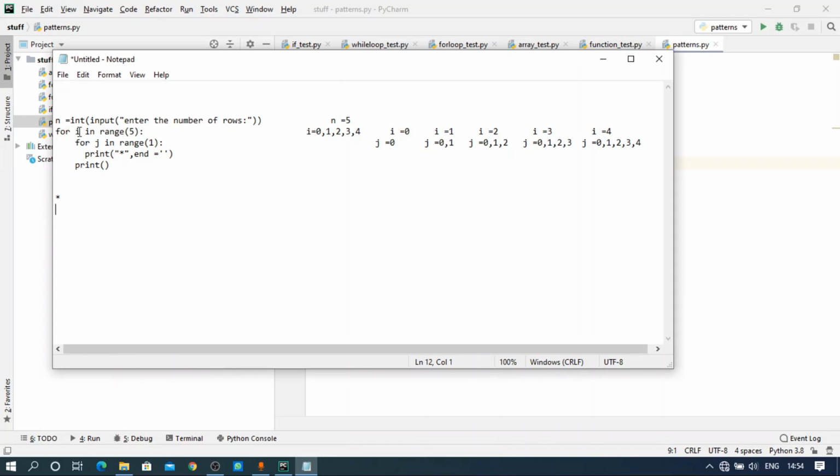And now i will be incremented to 1, so here j is in range of 1 plus 1, that is 2. Now j will start at 0. 0 is in range of 2, which is true, so a star is printed. And again j will increment, j will become 1. 1 is in range of 2, which is true, so again a star is printed. And now j is again incremented, now j will become 2. 2 in range of 2 is false, so it will come out of the inner for loop and then goes to a new line.